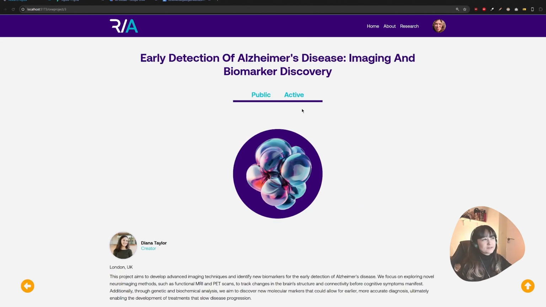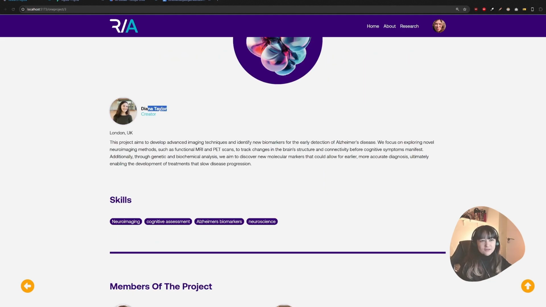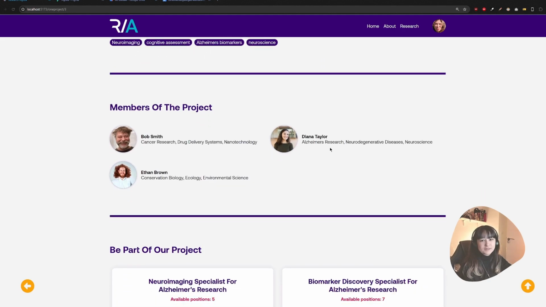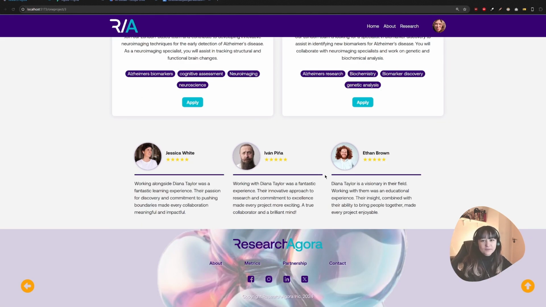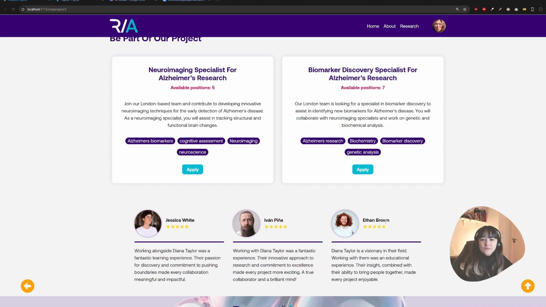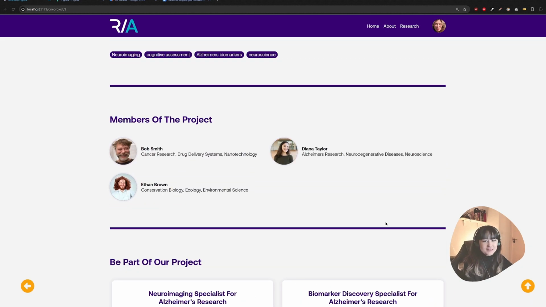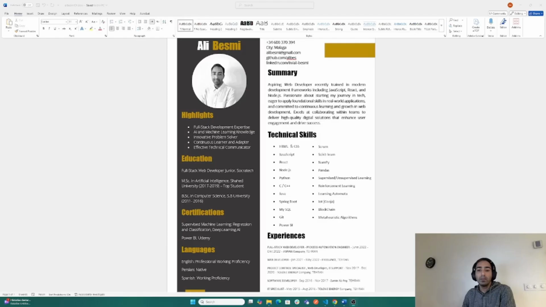In the project, we will see the state, the type, the creator card, a little description, skills, the members of the project, all the offers from this project, and the reviews from the creator that we can see also in his profile. Now we continue with my colleague Ali, explaining the most interesting thing of this platform.